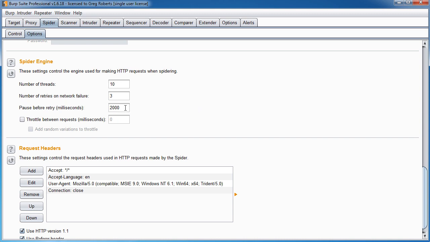One other thing you may be wondering is, why am I pausing between requests? Well, sometimes you want to pause so you don't bog down the server. If you're just making a bunch of requests with no time in between, then you're just going to crash whatever website you're trying to hack. It's just going to be too much data to process. So you usually want to wait a little bit. Also, you can choose to add random variations to your throttle, and what this does is it adds a random amount of time in between requests.